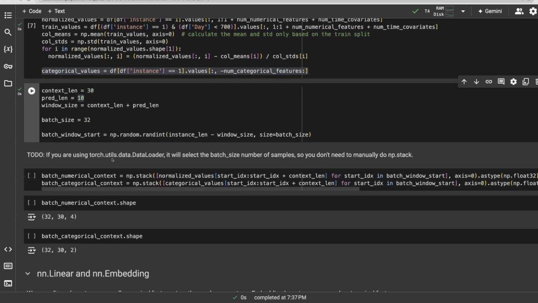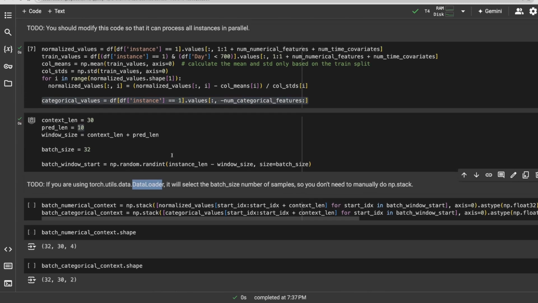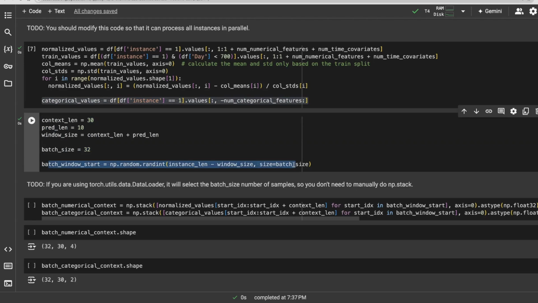In the future, you'll probably need to write a dataset class along with the data loader class. Everything above this line should go into the dataset class. And then once you have the dataset class, and you put in all the parameters and initialize this data loader, the window selection, that is which instance and which windows you're picking for a current batch, will be handled by this data loader.